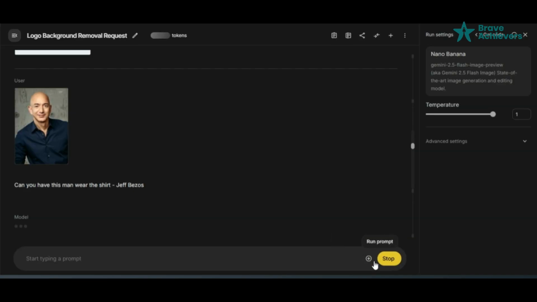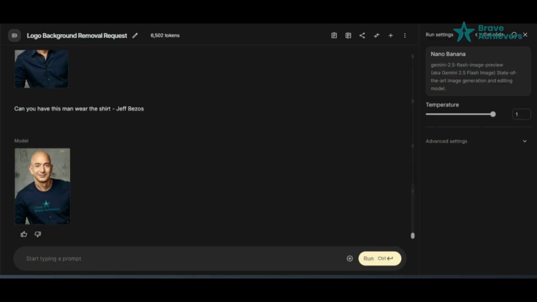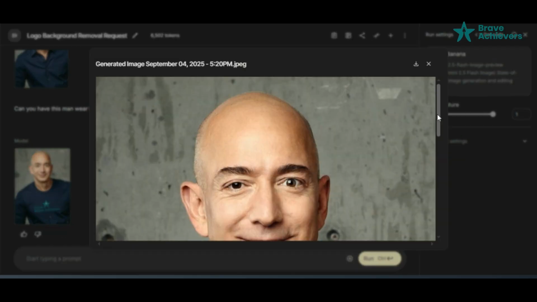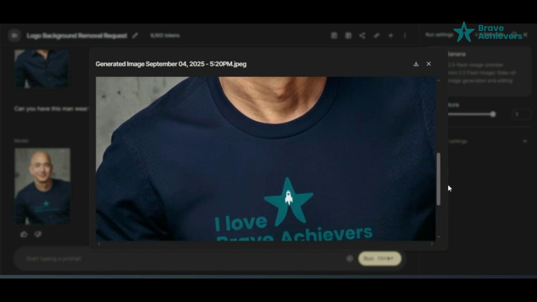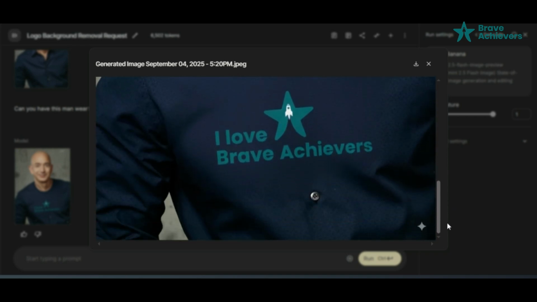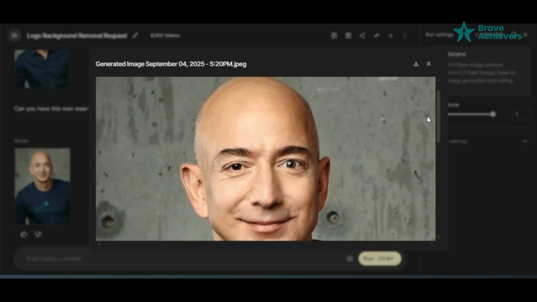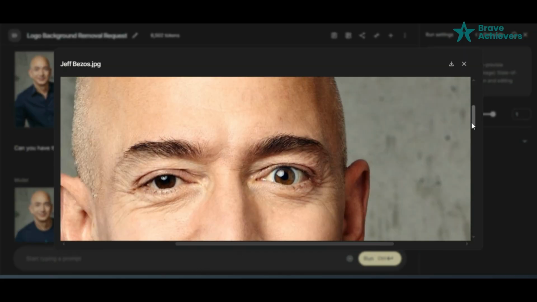We could also have it put the t-shirt on this image of Jeff Bezos. And now we have Jeff Bezos wearing a t-shirt saying how much he loves Brave Achievers. The t-shirt looks odd though, with that button still there. And no, it didn't botch Jeff's eyes. That's how they were in the original image.